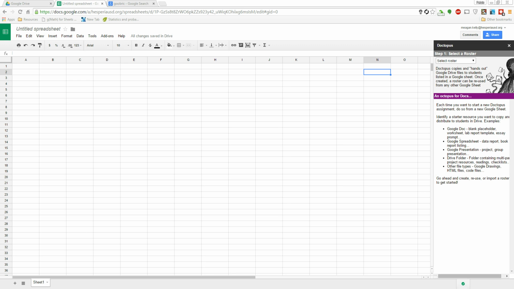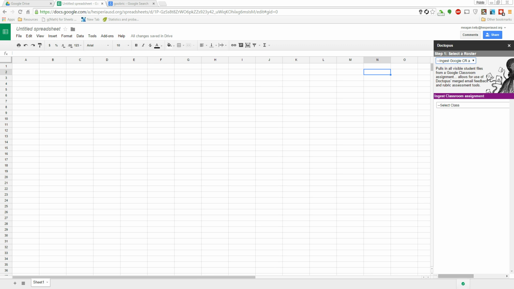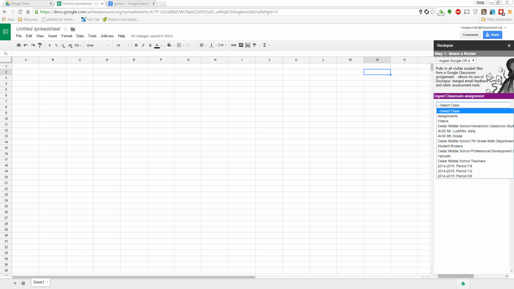So the first step is to make sure that you have this add-on Doctopus, and you then need to launch it. And once it is launched, you will see this box show up on the right side. Now the first thing that you need to do is to select, and you need to ingest Google Classroom assignment. Sometimes it moves a little bit slow, so you might have to be patient. And then you will select a class.